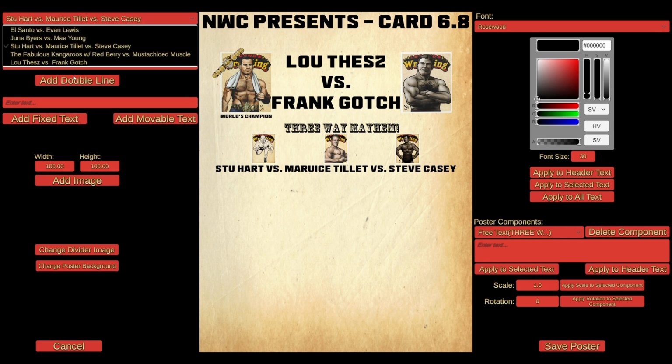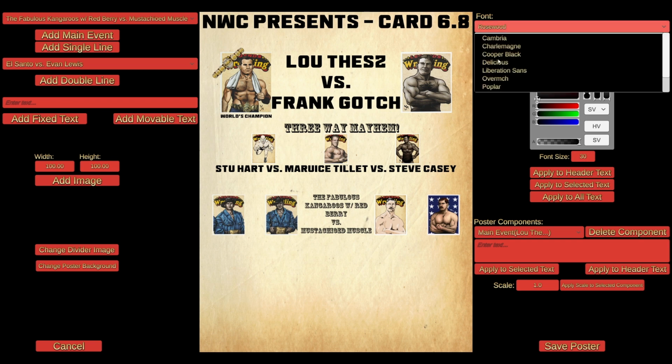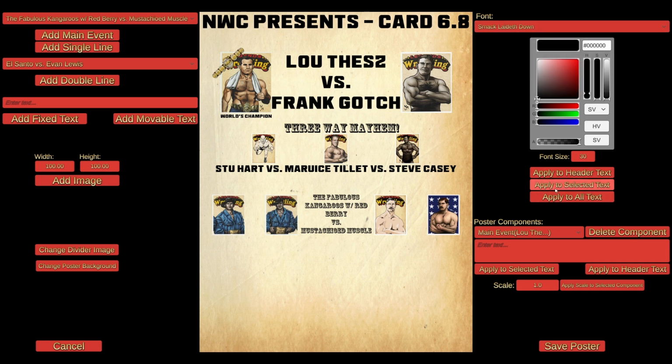Let's add our tag team match to the card. We'll add a single line match. That used the Rosewood font because I forgot to change it. So let's actually change this back to our Smack Lateth Down. We will select the Fabulous Kangaroos match and apply. And there we go. And you'll notice that this does not add Red Berry. It just does the main teams. So there we go.